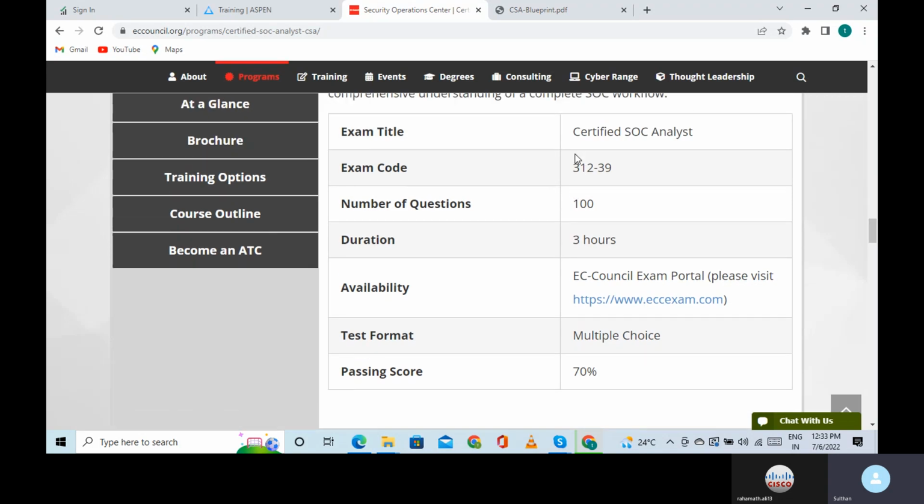The exam title is CSA, which is Certified SOC Analyst, and the code of the exam is 312-39. The total number of questions will be 100, and the time duration of the exam will be 3 hours. It's multiple choice, and the passing percent is 70%. So this is about the exam.